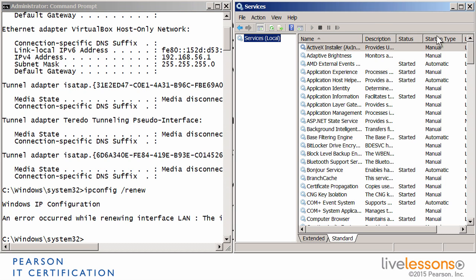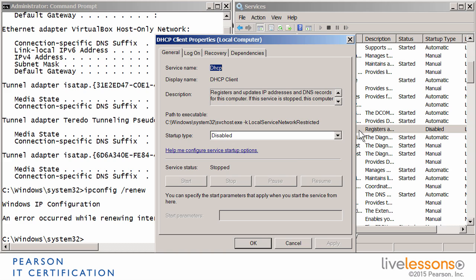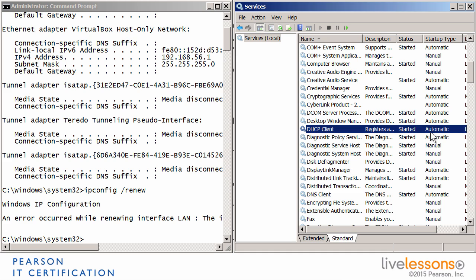Let's go to our services window and scroll down here and look at the DHCP client. Notice that there's no information here because it stopped and it says disabled. Well, that's no good. We've got to fix that. So let's double click on that now. We'll modify the startup type to automatic. Then we'll apply that, because notice here that the buttons are grayed out. Once we apply the startup type as automatic, then we can start the service. We'll click that now. Click OK. And you can see here it says started and automatic.